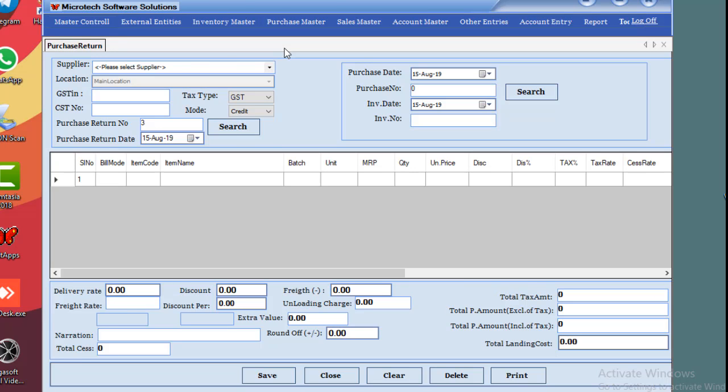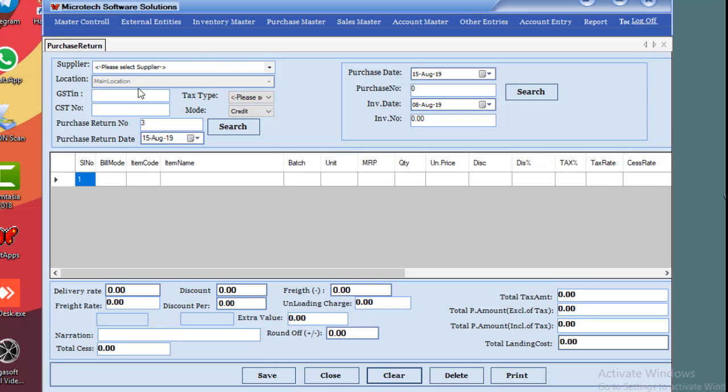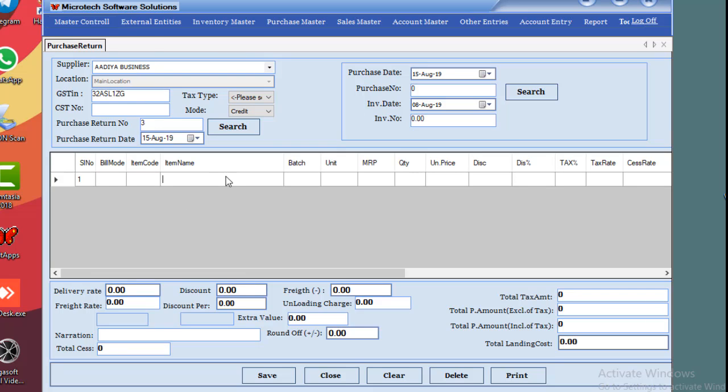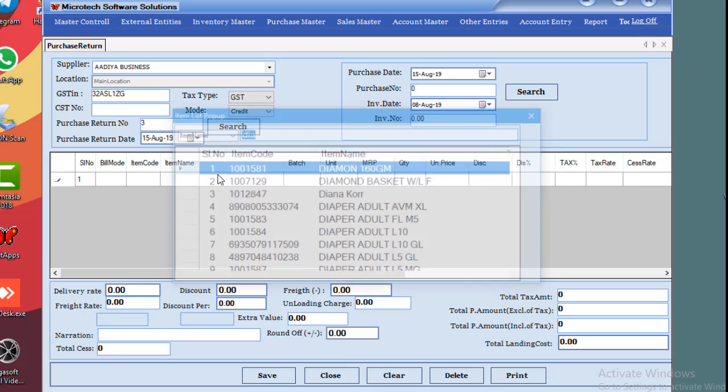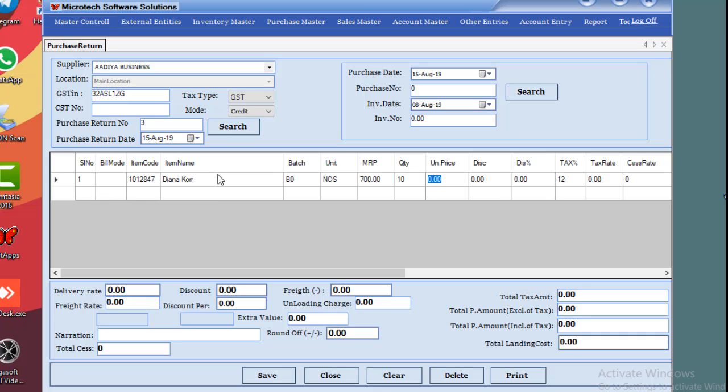Now, let's move on to the purchase return option. You can directly create purchase return against the purchase bill. Else, you can create purchase return against the supplier. So, the Purchase Master section is over.